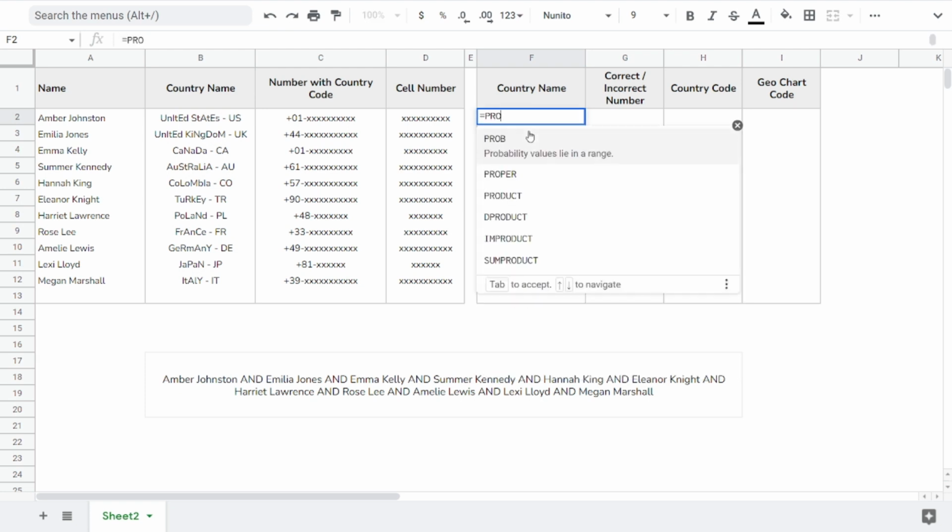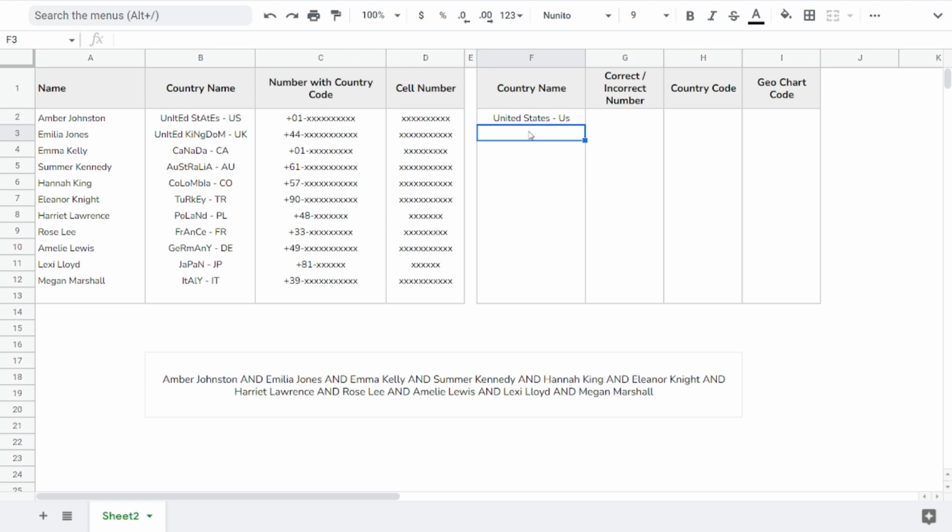So write proper, select the cell and enter. Drag it down, magical thing happen. In a second, all of my text values rearranged to proper format.